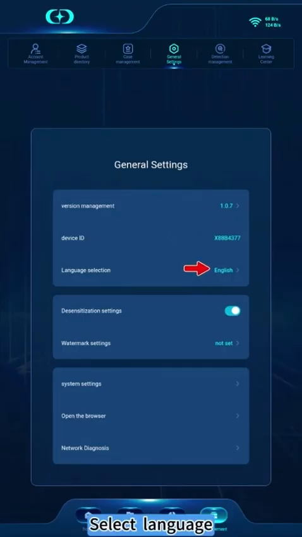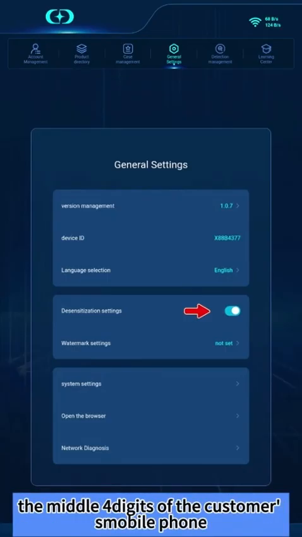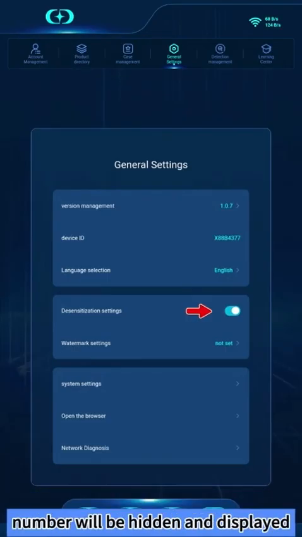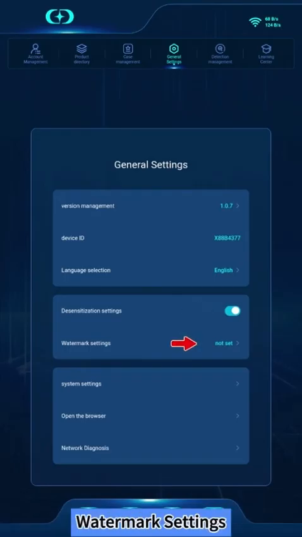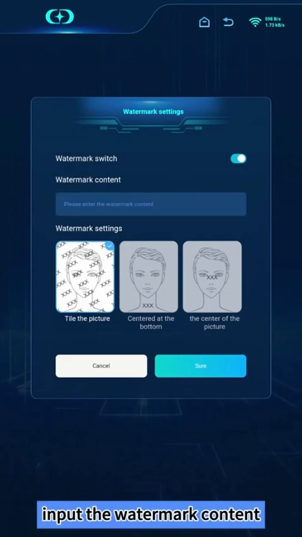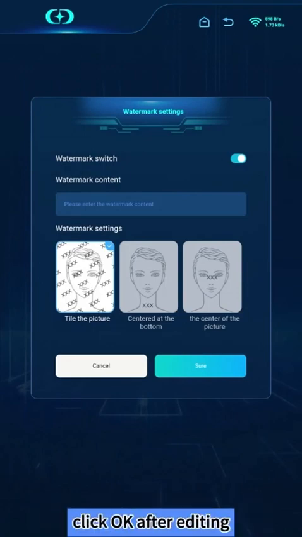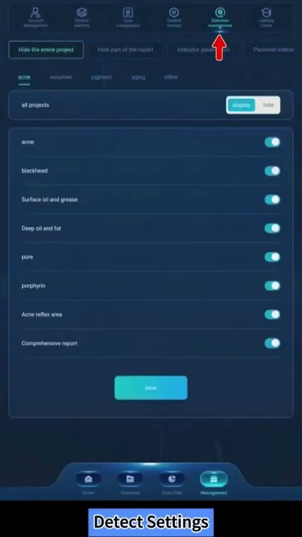Select language. Desensitization settings: after this, the middle 4 digits of the customer's mobile phone number will be hidden and displayed. Watermark settings. Click on the watermark switch. Input the watermark content. Select the location of the watermark on the picture. Click OK after editing.